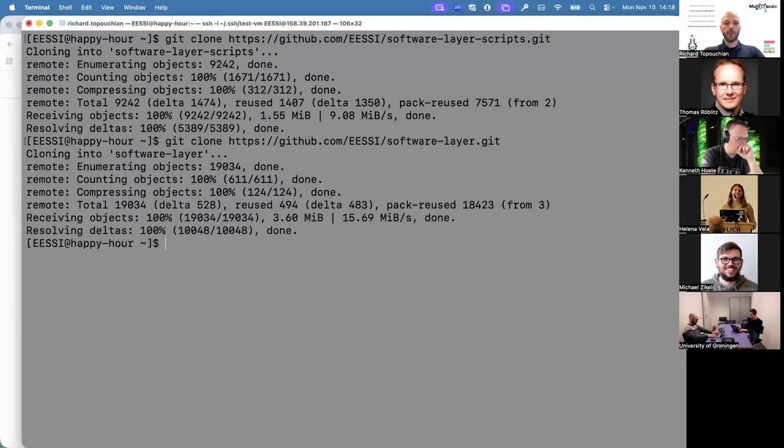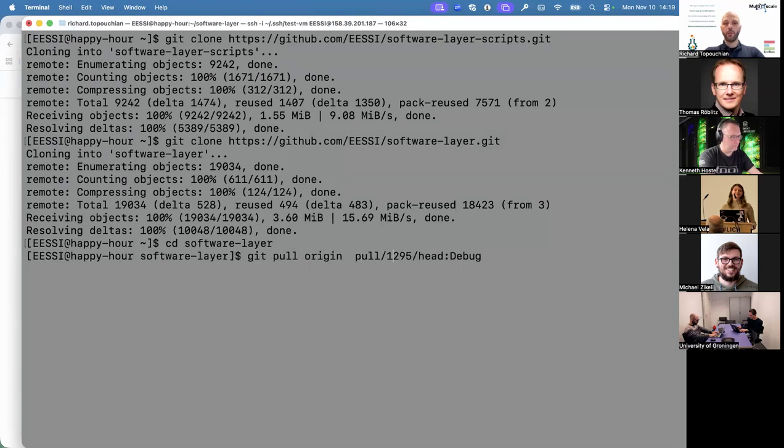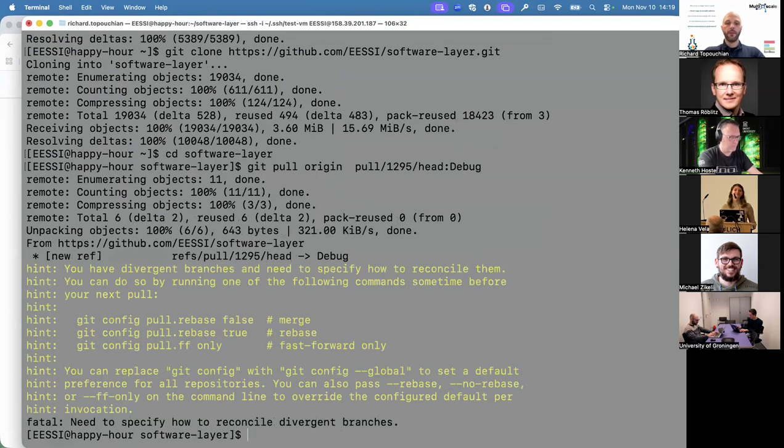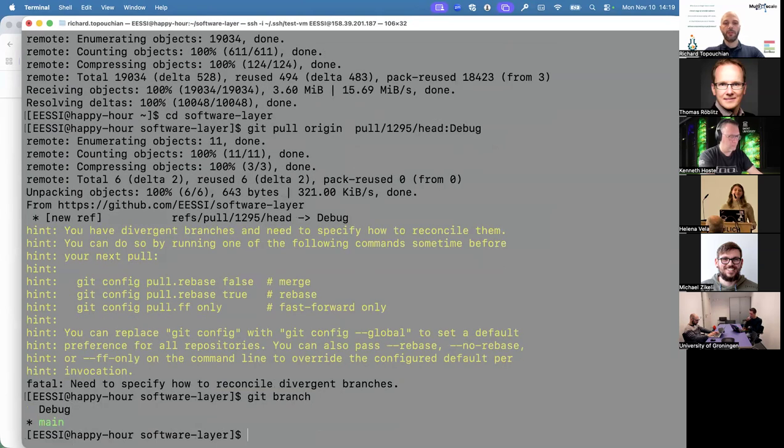And now if I go into the software layer, it has only the main branch. My pull request is still not merged, so I can't see the differences. So what I will do is pull the changes, which I showed, 1295, into a branch called debug. And if I do git branch now, I can see that debug is available.